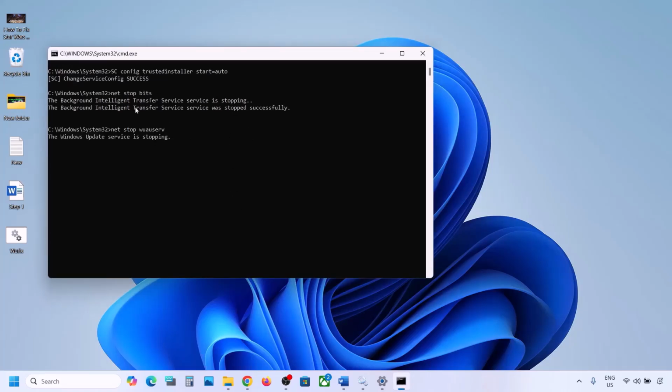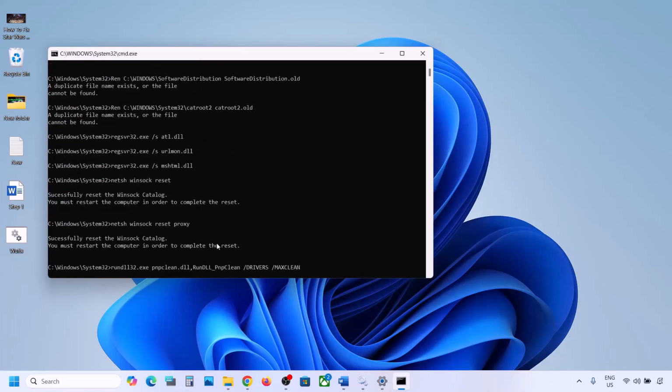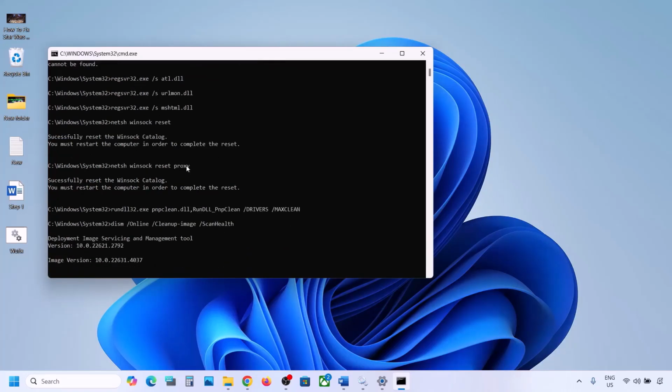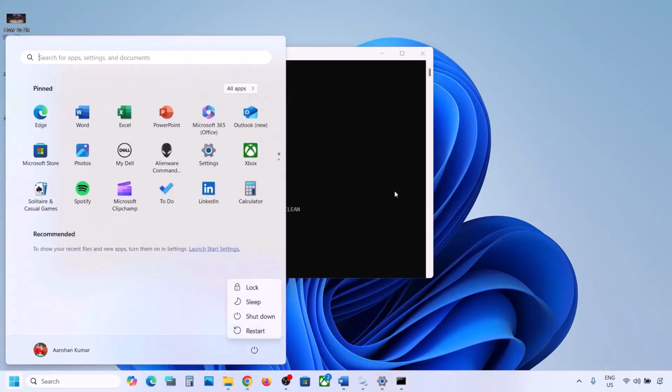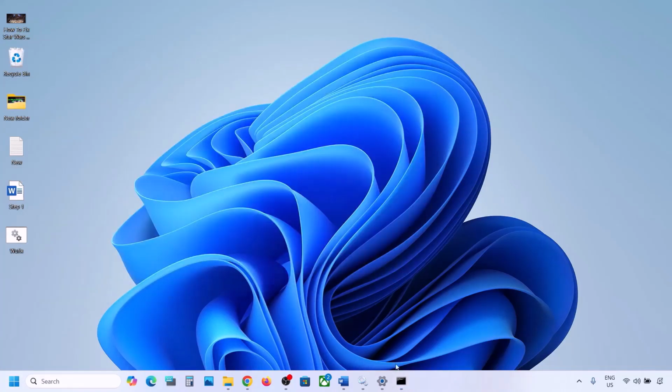First of all, it will stop all the Windows update components and then it will run some scans. Now there are a couple of scans, so this process will take some time. Once all the scans are complete, it will restart all the Windows update components, and once this is done, you can restart your computer, but let the process complete first. Once it is done, restart your computer, and after the system restarts, you can update your Windows 11 and then check. Now still not working.